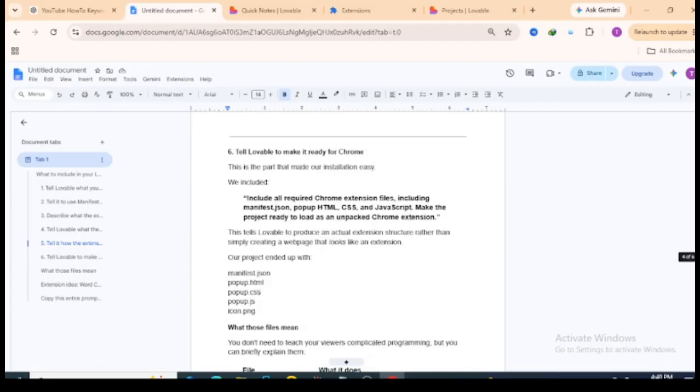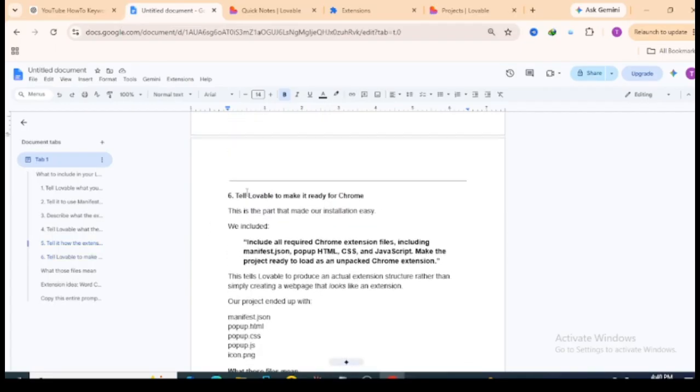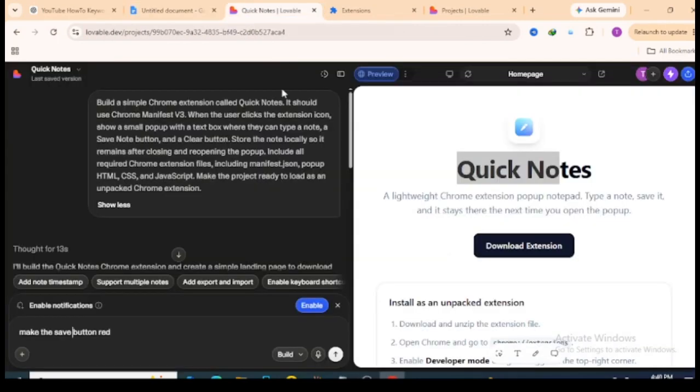And then finally, number six, you want to tell Lovable to make it ready for Chrome. This is the part that made our installation easy, at least for me, because it asked me to download the extension right here. So I told it, make the project ready to load as an unpacked Chrome extension.